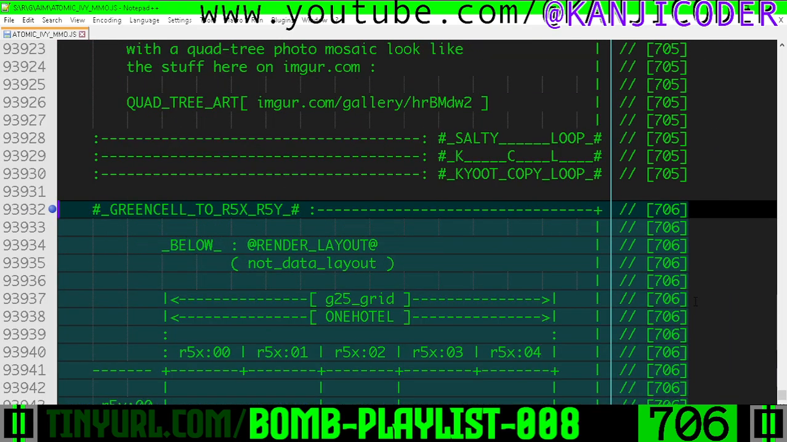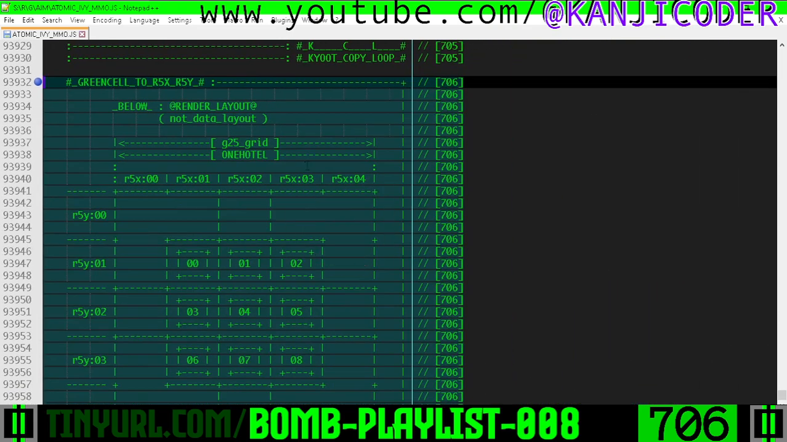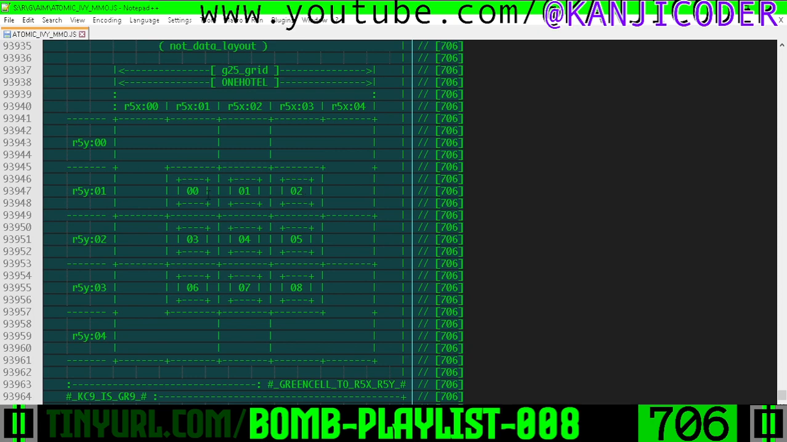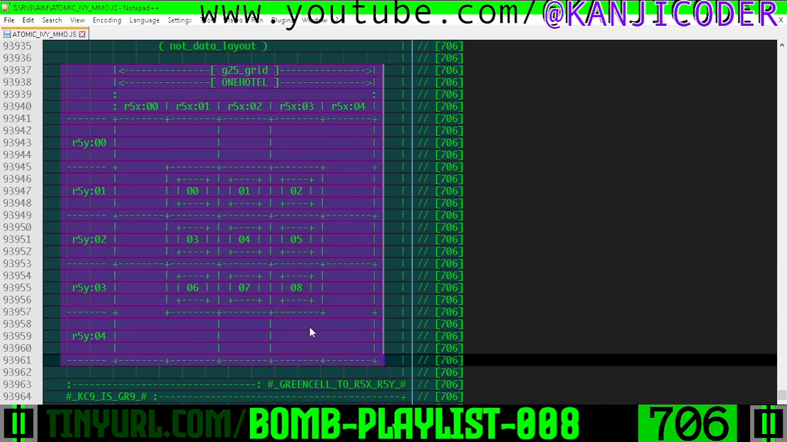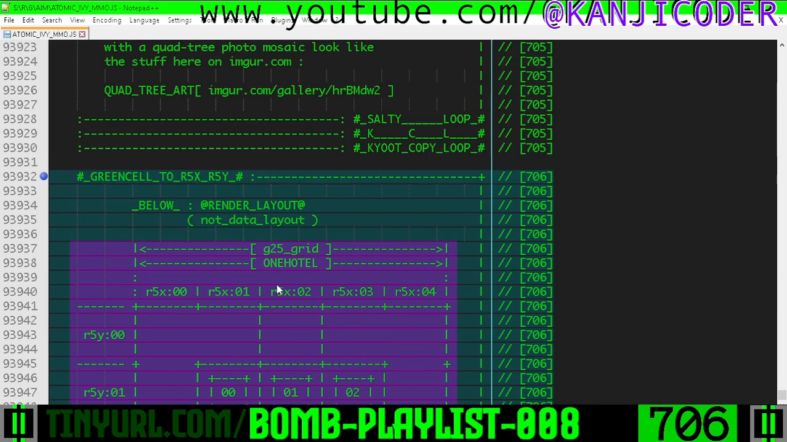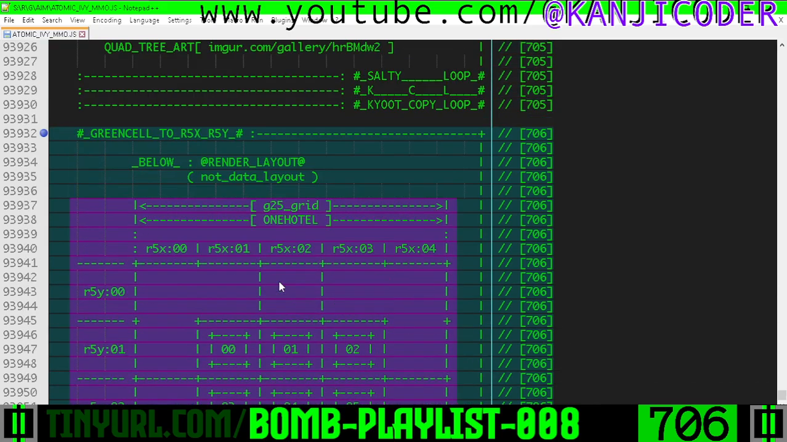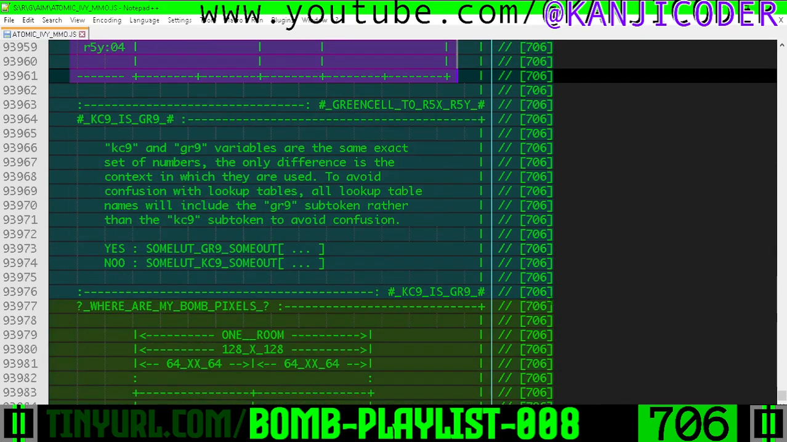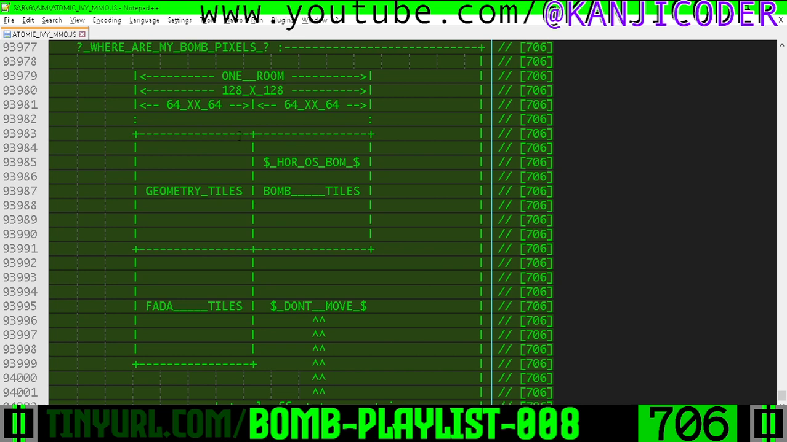Here's what we did previously, and then here's our little diagram of what that lookup table means. The green room index converted to R5X and R5Y. This is what we're doing. This was the wrong lookup table because we're looking at the render layout here, but we need a lookup table for the data layout, not the render layout. I screwed up. Here's how we offset to the BOM tiles. That's why it's right over there. That's why there's a lateral offset on the X, but not the Y.